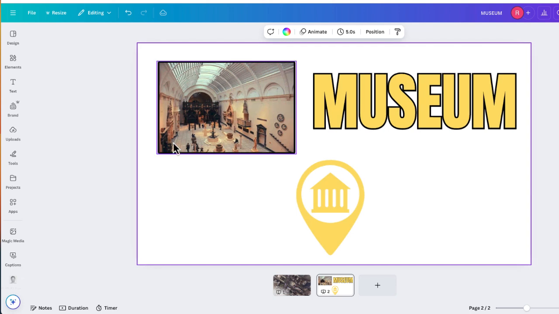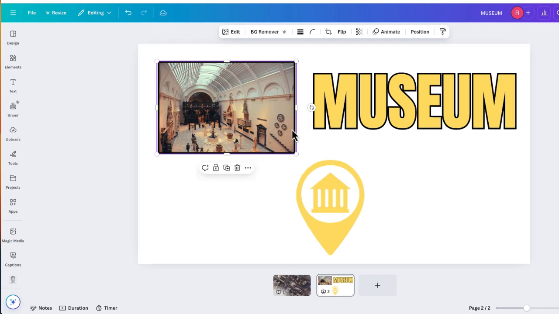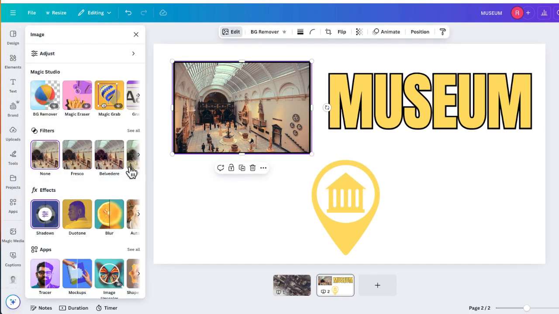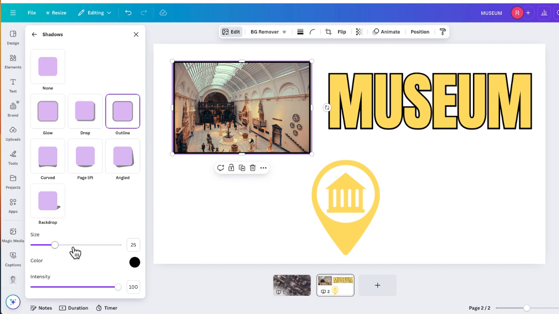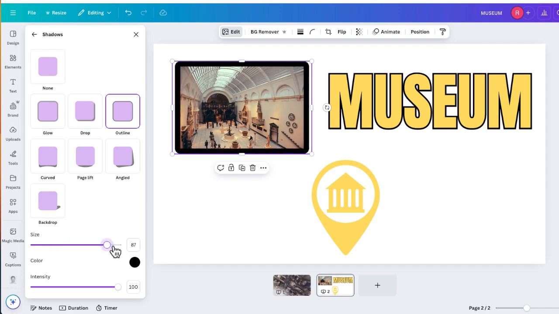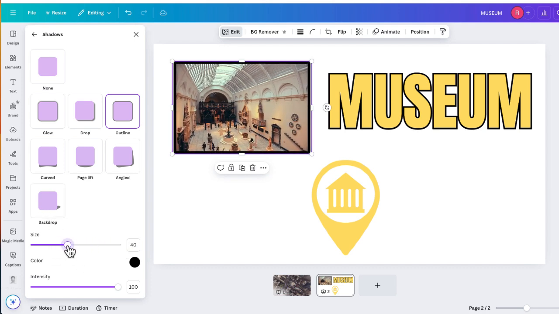There we go. So now I have a black outline around the outside of this photo. And of course, just like the text, I can make that outline bigger. I can change the thickness. I can also adjust the intensity of that outline as well. Okay, so we've done text, we've done photo.